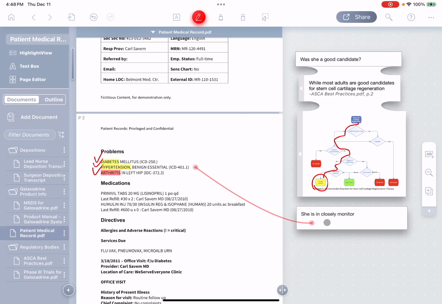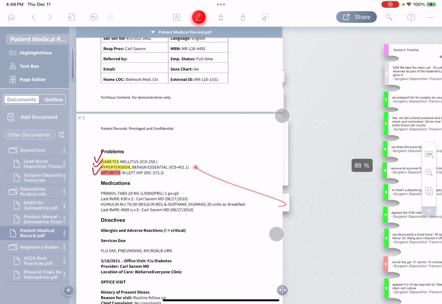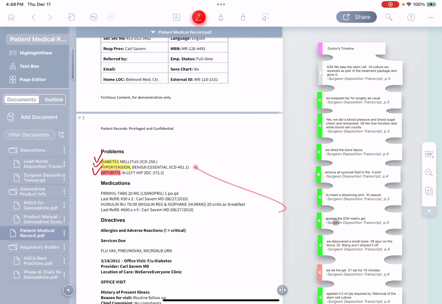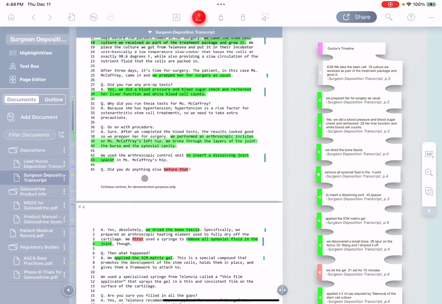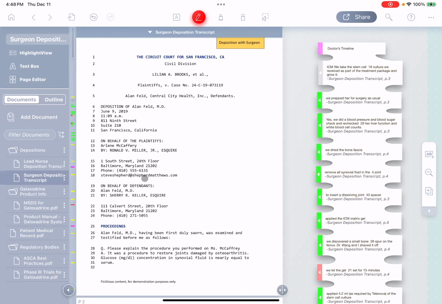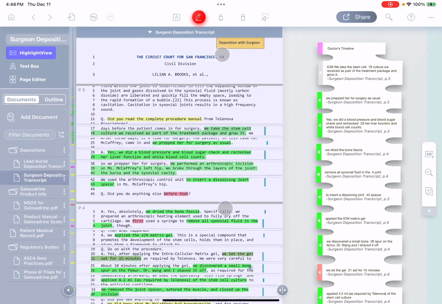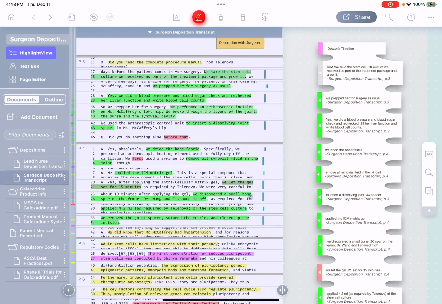All right, so now we know what category our client is in. Why'd the procedure fail? Well, I've taken some preliminary notes over here, but let's go back to our documents list and go to the surgeon's deposition transcript. All right, now my associate went through and made a bunch of highlights. I'd like to see an overview of them, and you know how we can do that, of course. We go over to HighlightView, squeeze, and all our highlights come together, right?